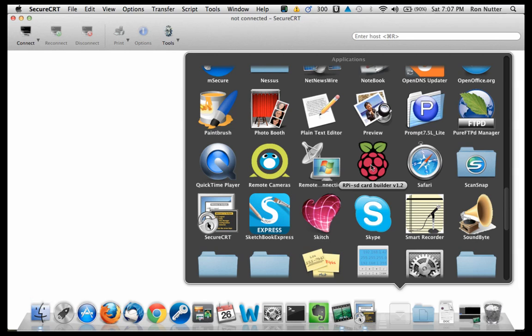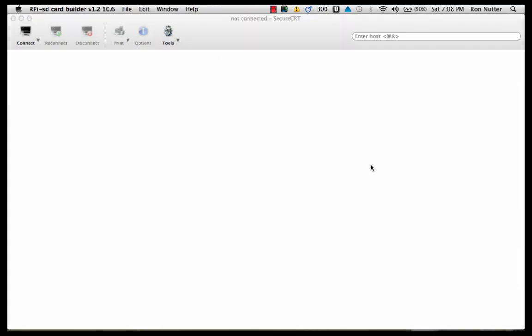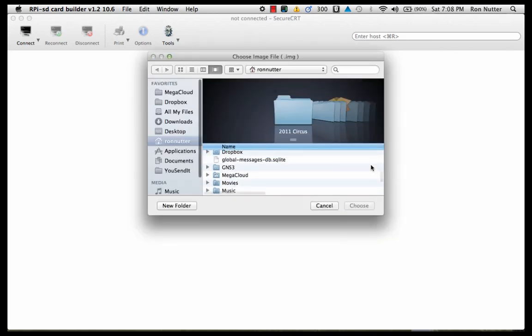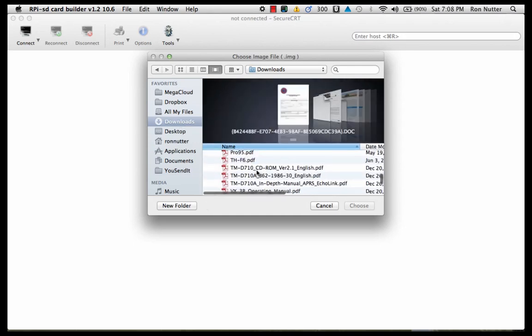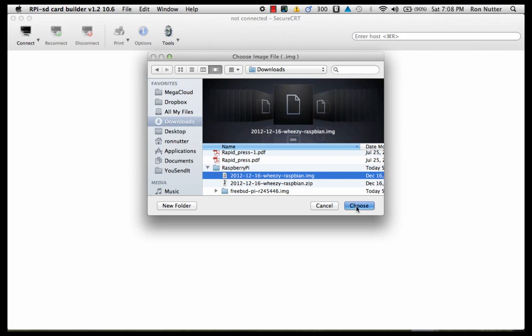So at this point, I've already got that downloaded and installed, and I've already got the Raspbian binary downloaded. I've got it in a specific directory where I'm putting all the Linux distributions that I'm going to use for my Raspberry Pi card. So we'll start the process by starting up the SD card builder. It's going to ask us to choose the image. So I'll shift to the directory where I've got the images, and we're going to do this one right here, which is the December 16th edition of Wheezy Raspbian. We'll select that and click choose.